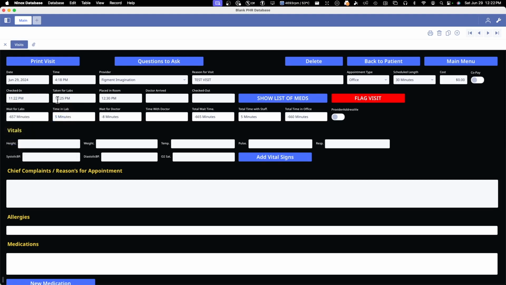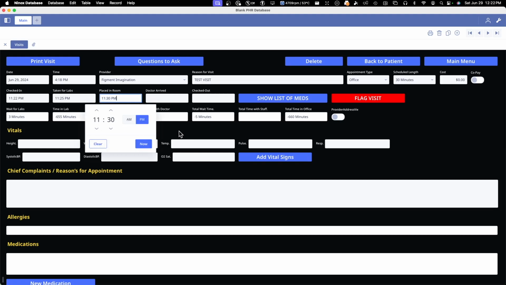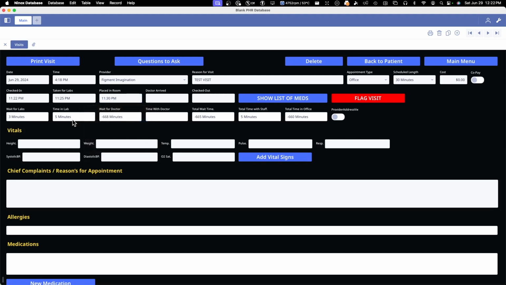Okay, now we're good. And we were taken for labs, we'll say at 11:25. So we waited 3 minutes for labs. And then we'll say we're put in the room for the doctor at 11:30 p.m. All right. I'm not sure why this is a negative number yet, but we're going to find that out in a minute.